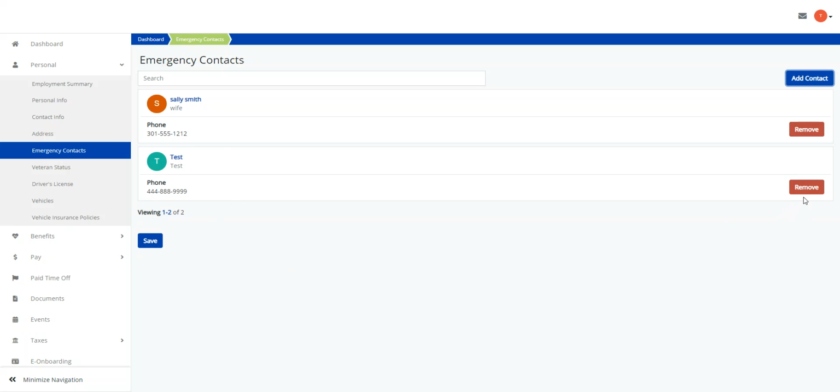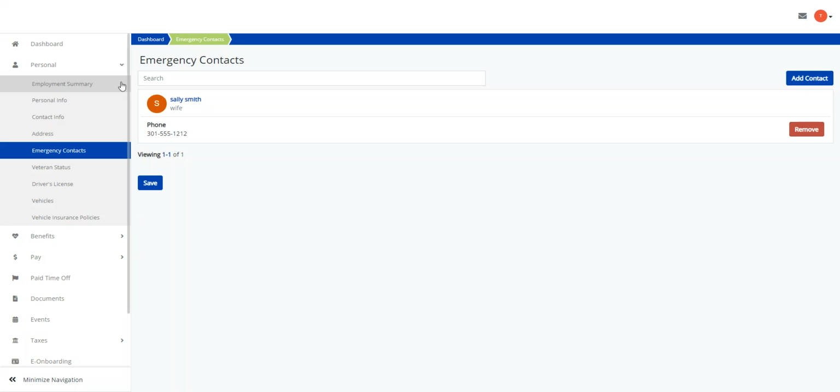If you want to remove someone, click on Remove. They will immediately be deleted. To save any changes you have made, click on Save.